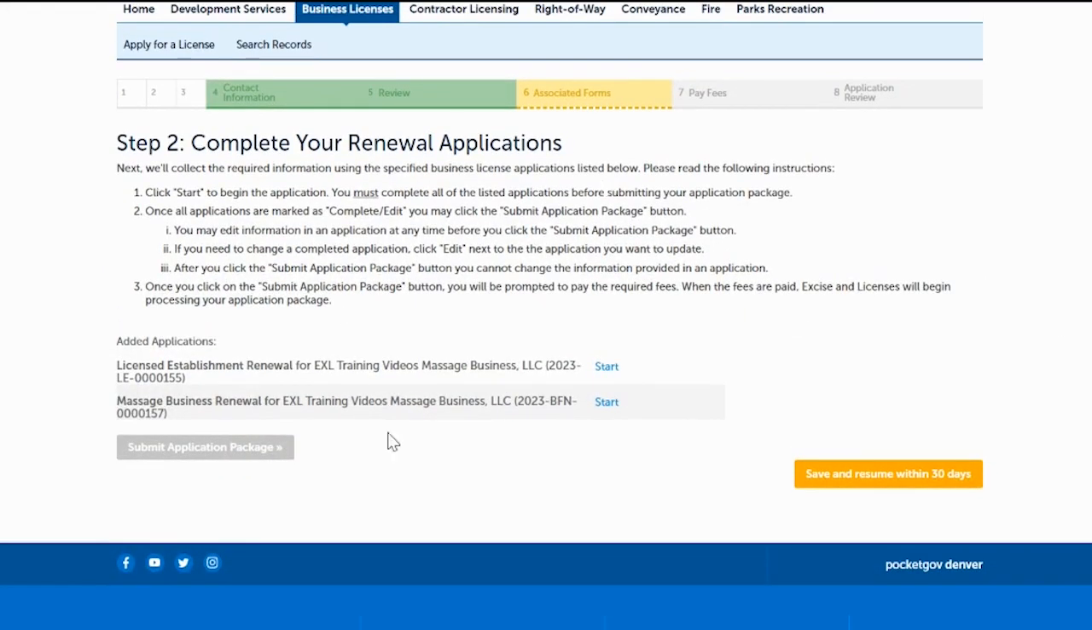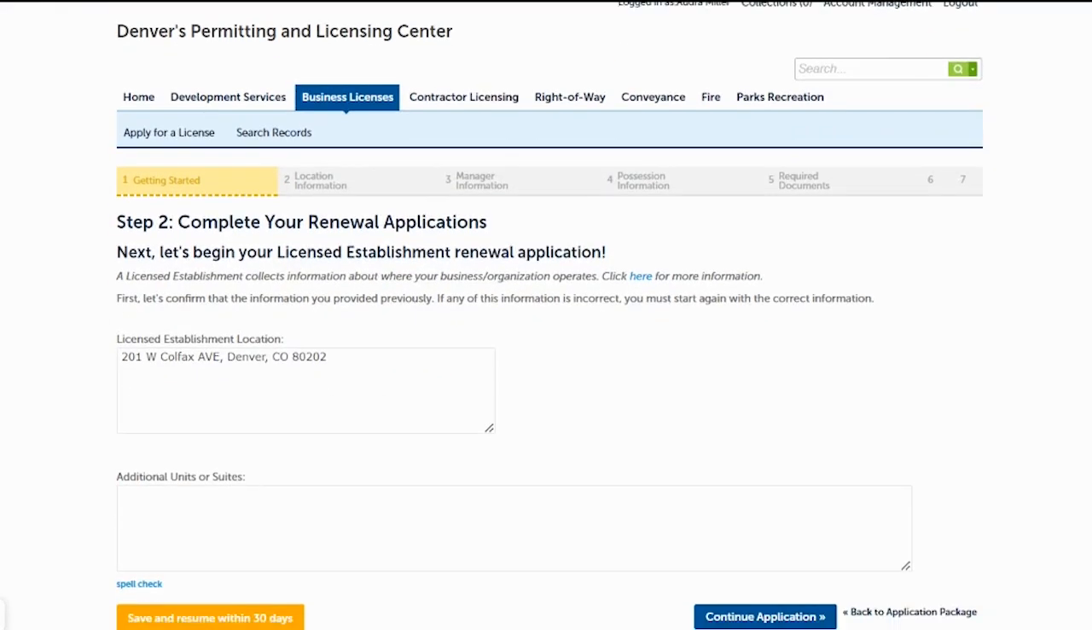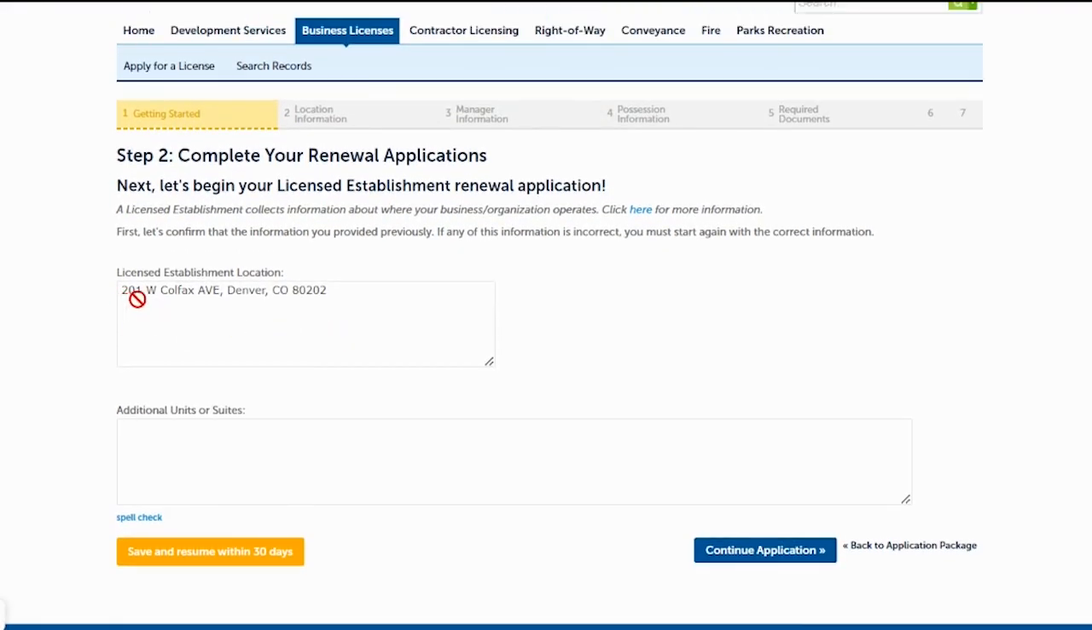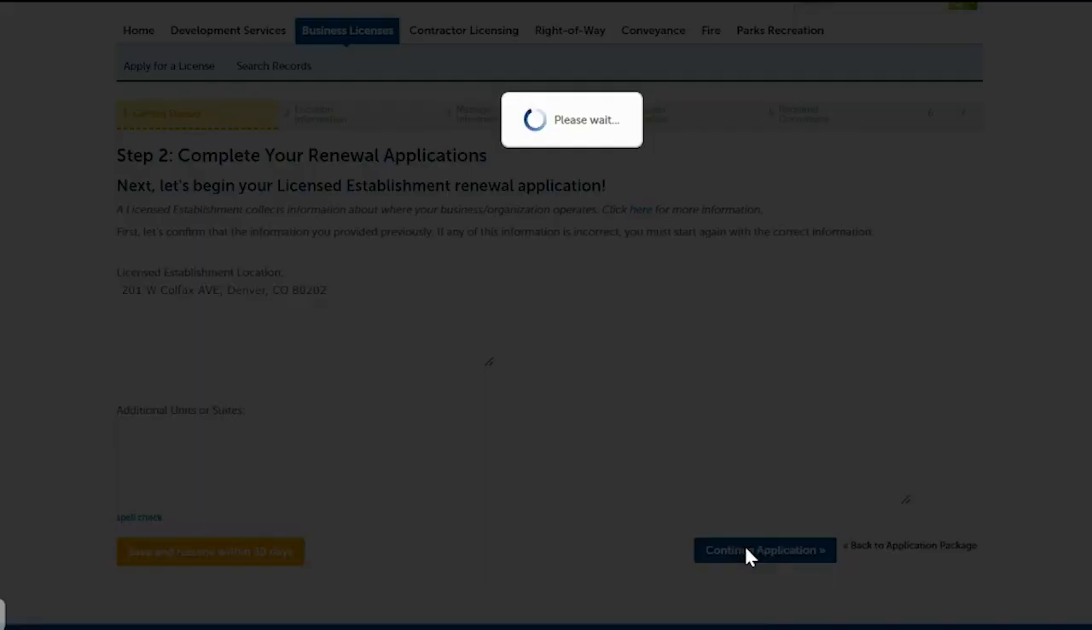Okay, so now we're going to start filling out the renewal forms. You have to complete both sections. So for the first section, we'll just click on Start. And this is talking about the licensed establishment, the address of the location where your license is at. So this, you'll just review that and you'll click on continue application.